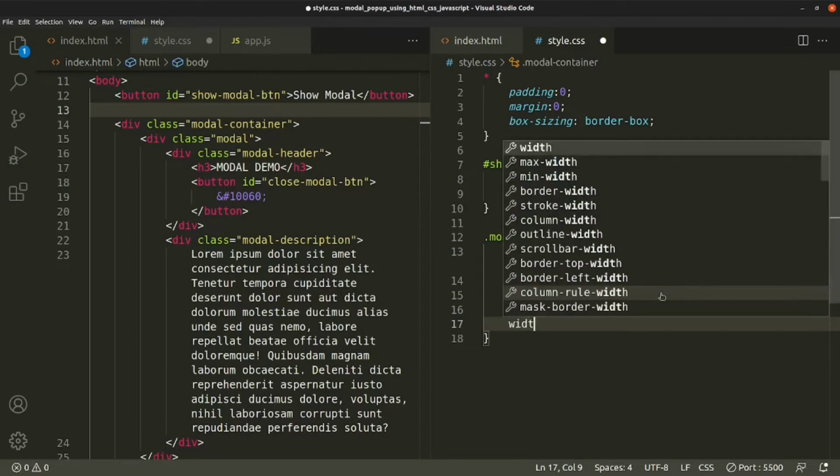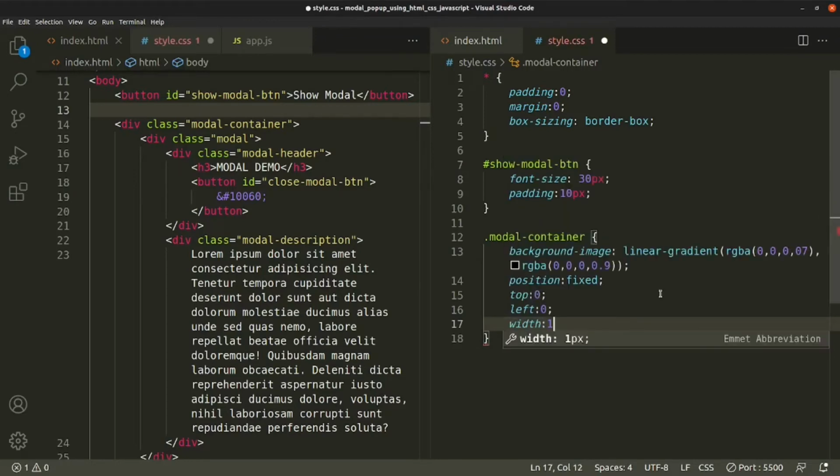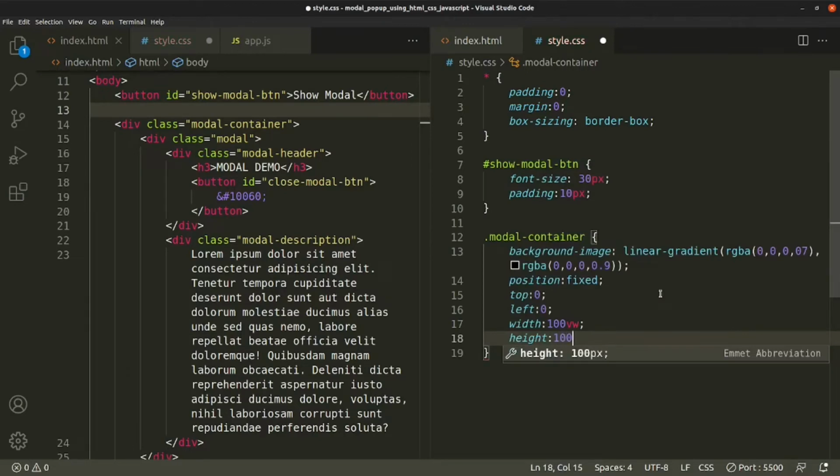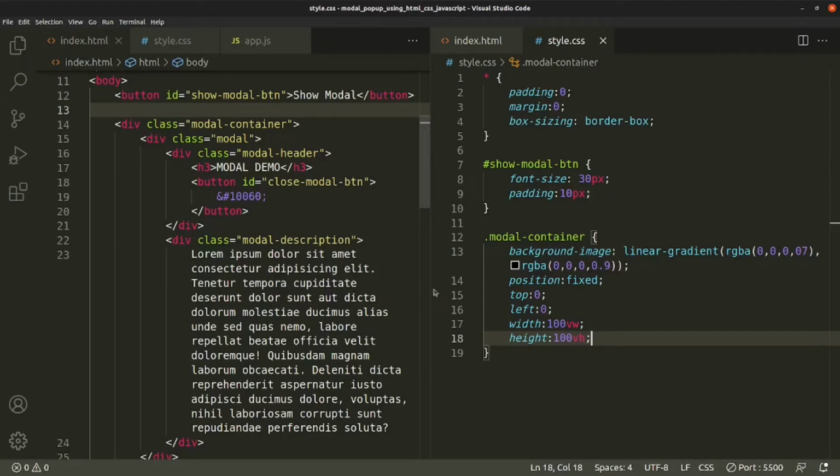Okay. Now what we'll do, we'll give width of this element to cover 100% viewport width, and height also cover, sorry, not 100%, 100 viewport height. Okay. Now let's go and check. See, it covered full viewport like this. This is too dark. I think I will decrease this alpha value from 9 to 8 maybe. Save this one. Let's go and check. See, go back to editor.